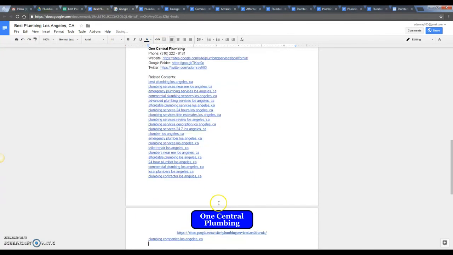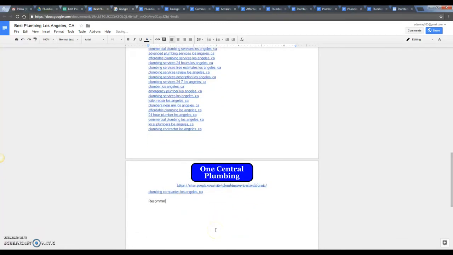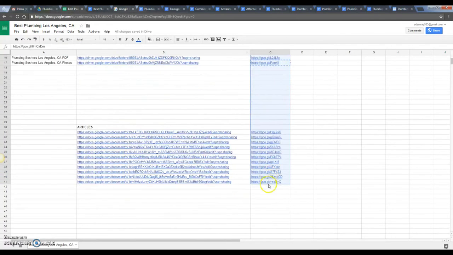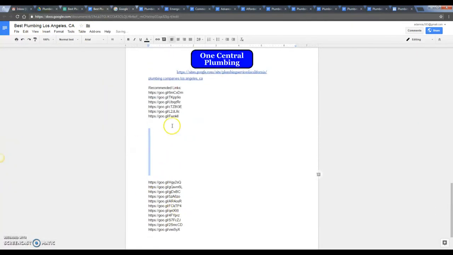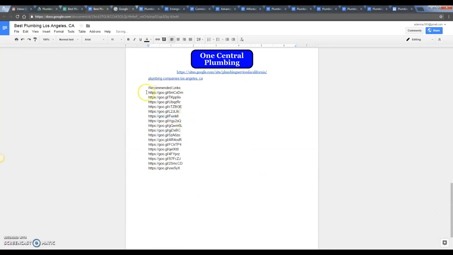So the next section is for the recommended links. Then let's copy that, paste it here, then use this as hyperlinks. I am pressing Ctrl plus K on the keyboard to insert links. Okay?